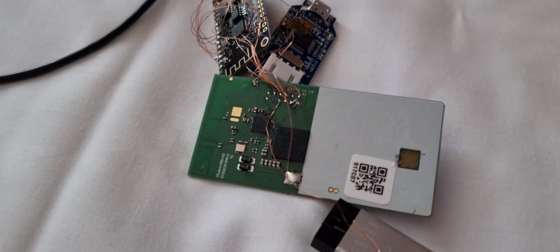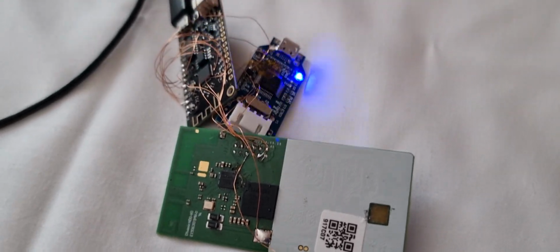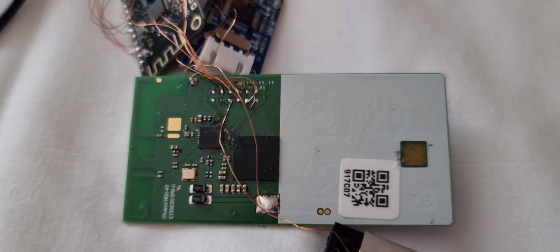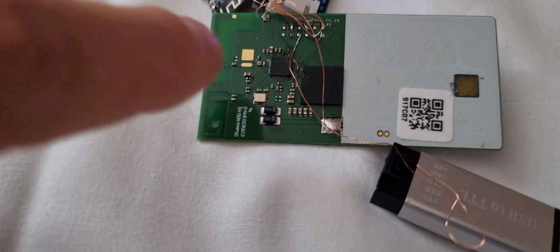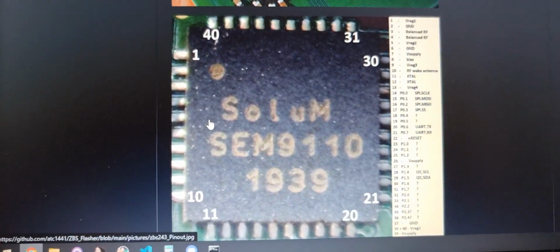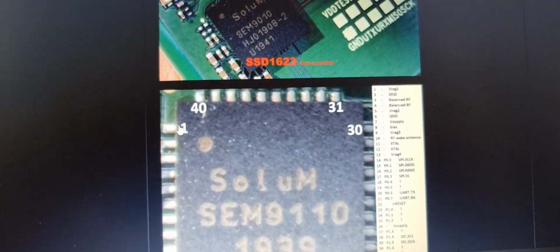Hey guys, so I finally want to release the flashing script and source code for the ZBS243 microcontrollers, which are mostly used by Solum in their e-paper shelf labels and are rebranded under the name SEM9110, like you can see here a bit more close up.